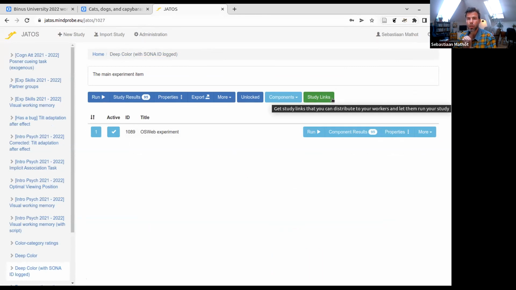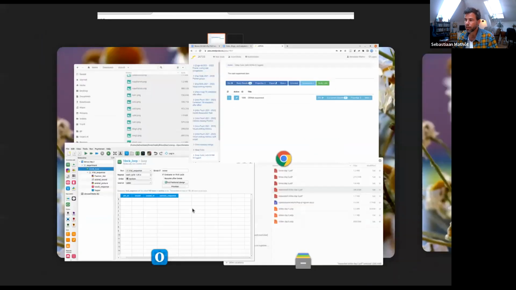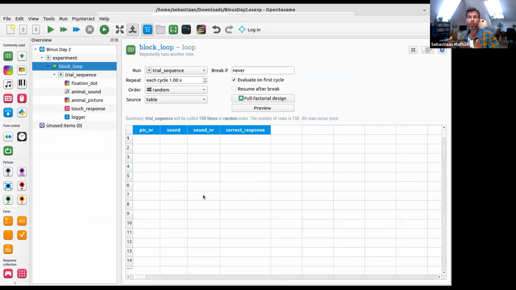But how do you actually upload your own experiment to this? Well, the first step is that you go to OpenSesame. What you cannot do, and you might be inclined to try this, is click on import study and try to import the OpenSesame experiment. That won't work. It will not import OpenSesame experiments. It's a different format. So I first switch back to OpenSesame, and here I have my experiment.